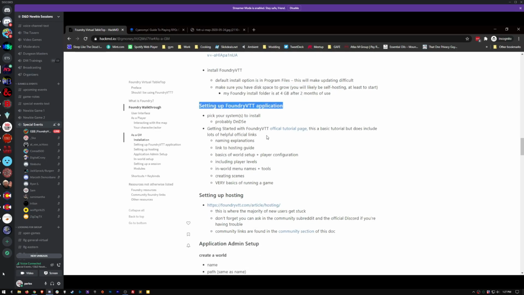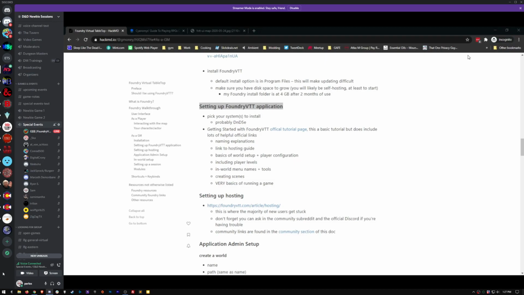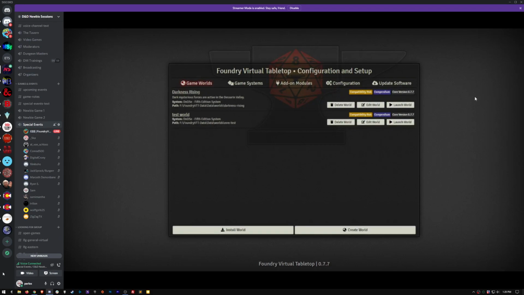So setting up for install, you've got to pick your systems to install. So let's presume you've already installed Foundry, and this is where I'm going to start switching over to what the actual software looks like. Okay, so this is what Foundry looks like once you have it installed in whatever location you want. You have your worlds. This is my running campaign, Darkness Rising. This is a test world that I've created with things already set up for this talk, but let's pretend that you don't have anything set up here.